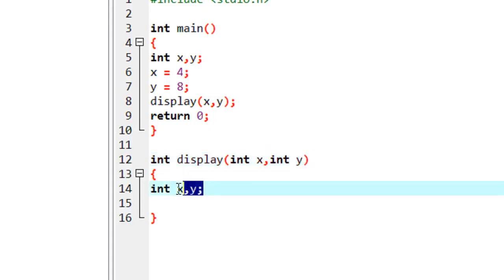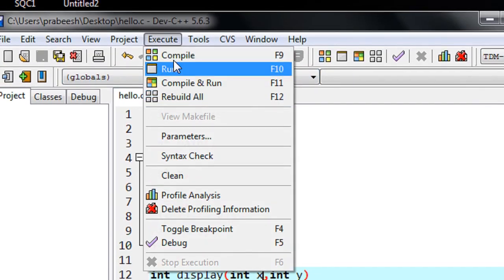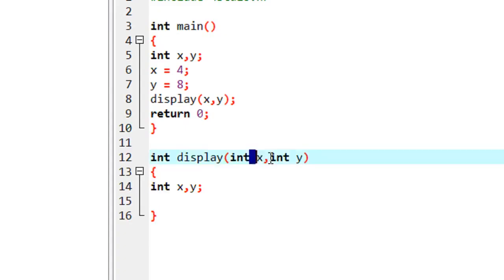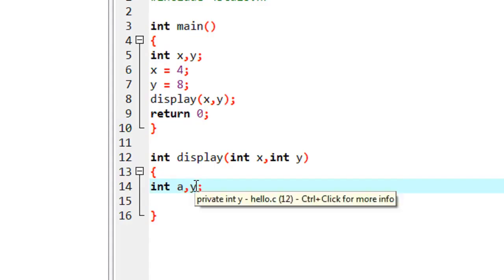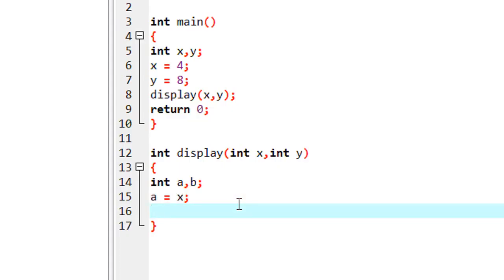But this is not possible because here we get an error. If I compile this program, definitely we get an error here, because there are already two variables available with the same name inside this function. So you have to use another variable name here. Okay, so I get the value of x into a and the value of y into b. This is valid.